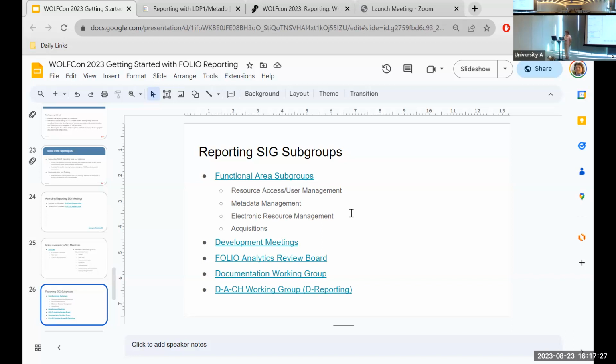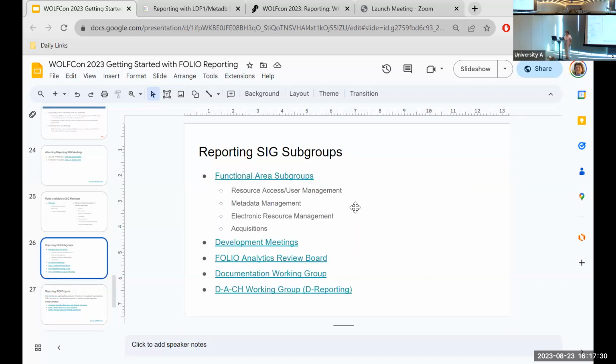So we have our development meetings getting merged with our reporting SIG meetings on Mondays. So we're trying to eliminate so many meetings. We have the review board, we have the documentation working group, and we have the DACH working group, D reporting, coming from the German institutions.